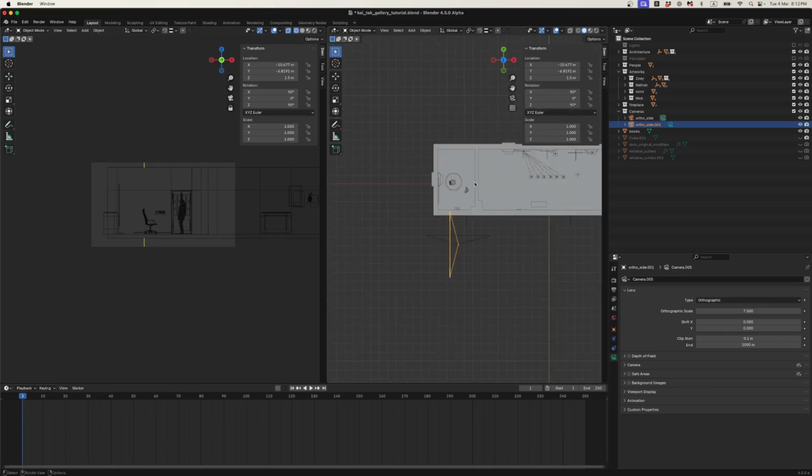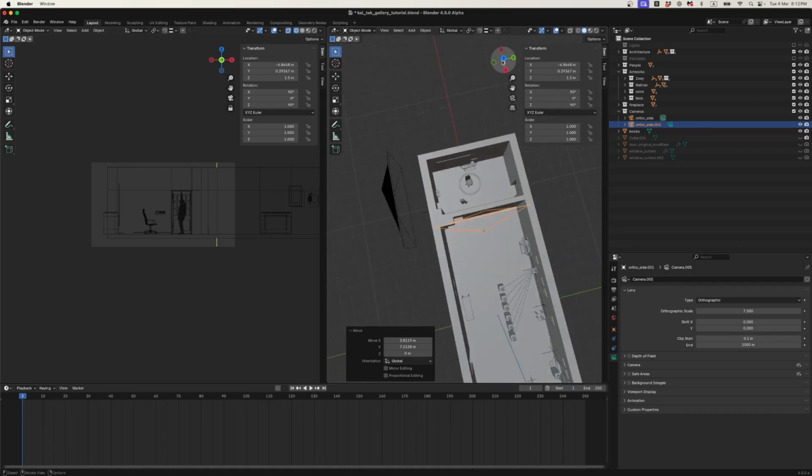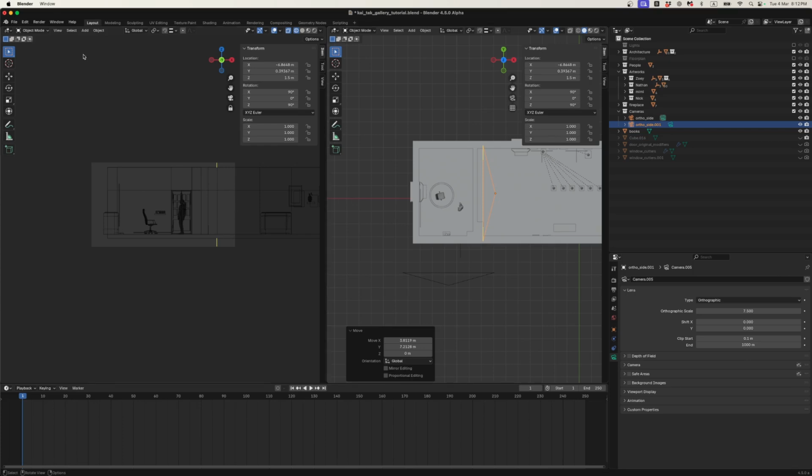And I'm just going to grab it, pop it approximately in position. We're still at the same height, so that's good. I just want to make sure I'm getting everything here, so I'm just going to look through that camera. View, cameras, set active as camera.